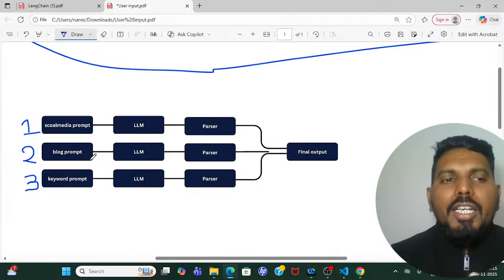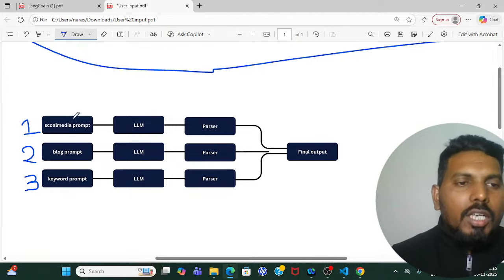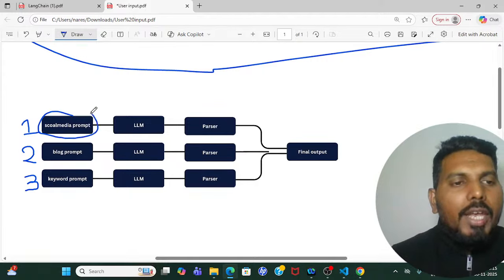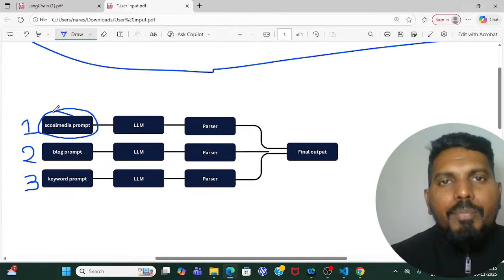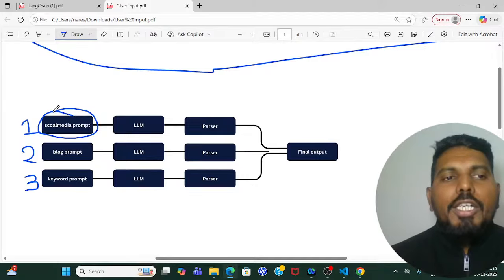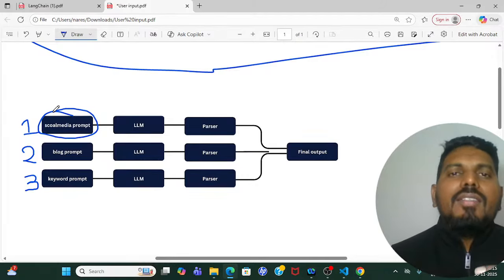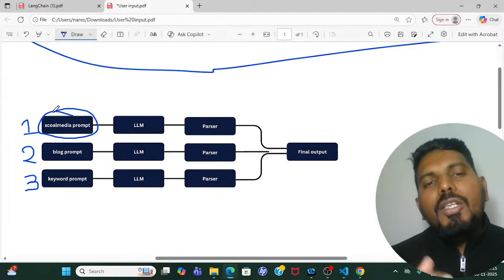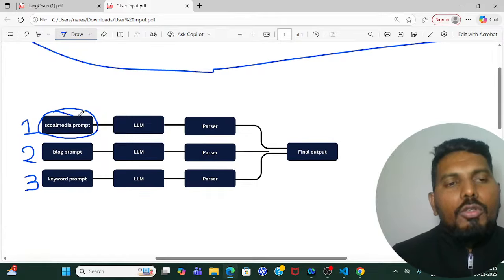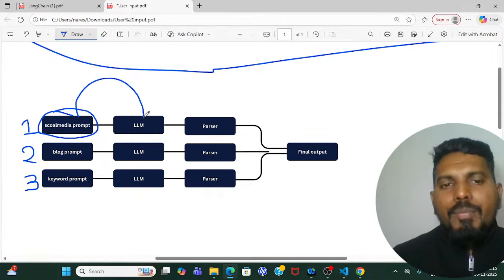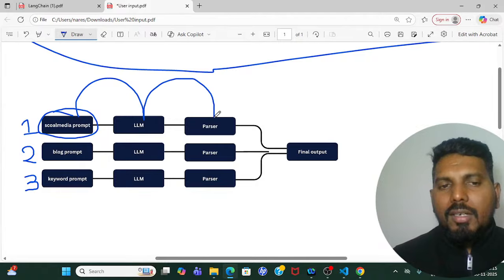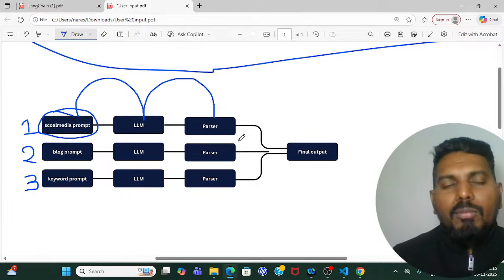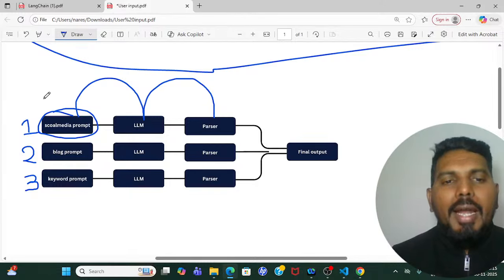For this, first I need one prompt where I will mention: generate social media content for the following topic. And the topic is going to be, let's say, artificial intelligence or machine learning. That prompt will go to the LLM, and the LLM will give the output. That output will go to the parser. So my first task is going to end there, right?